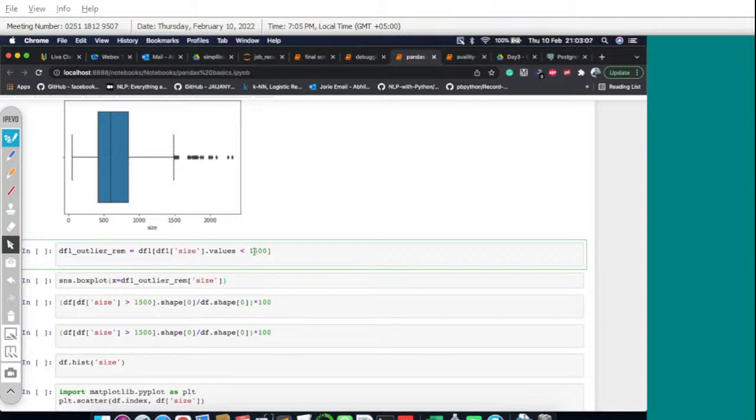Less than 1500. So this is what we are actually including. This is not how we are excluding. This is how we are including. Less than means this is what we will consider. This is what we will keep, and everything apart from that we will drop. Right?